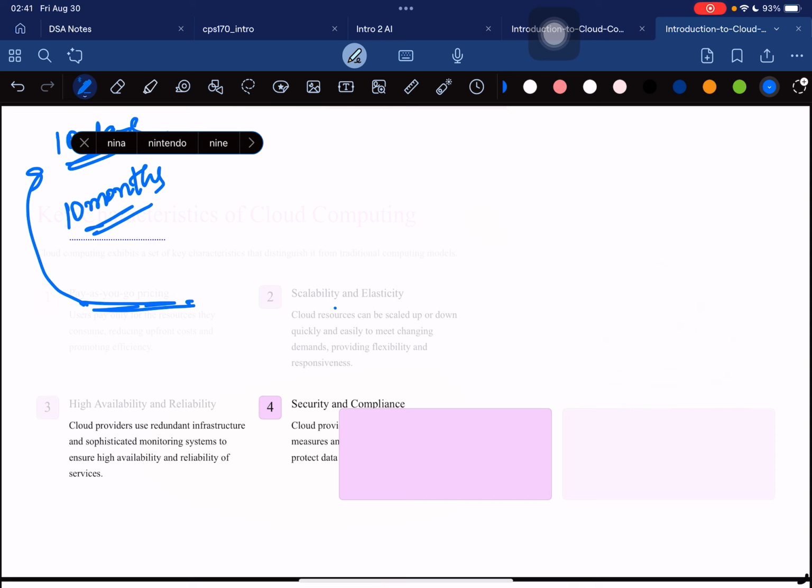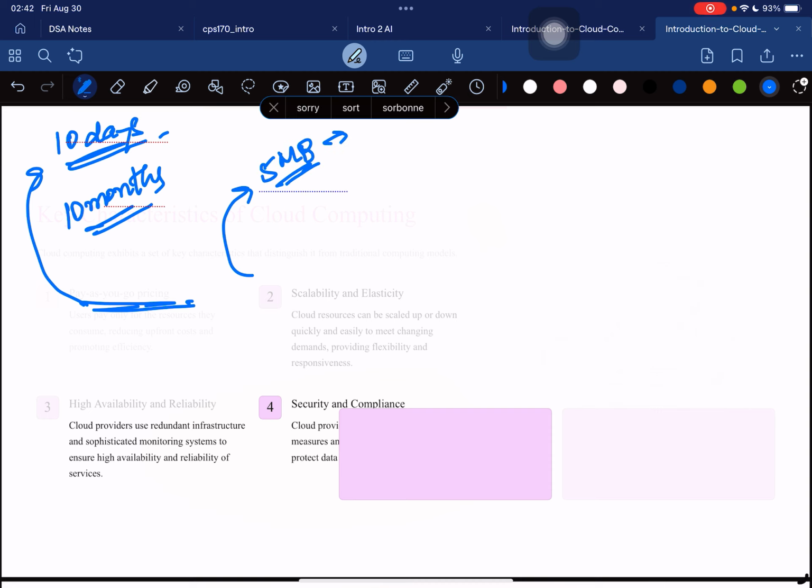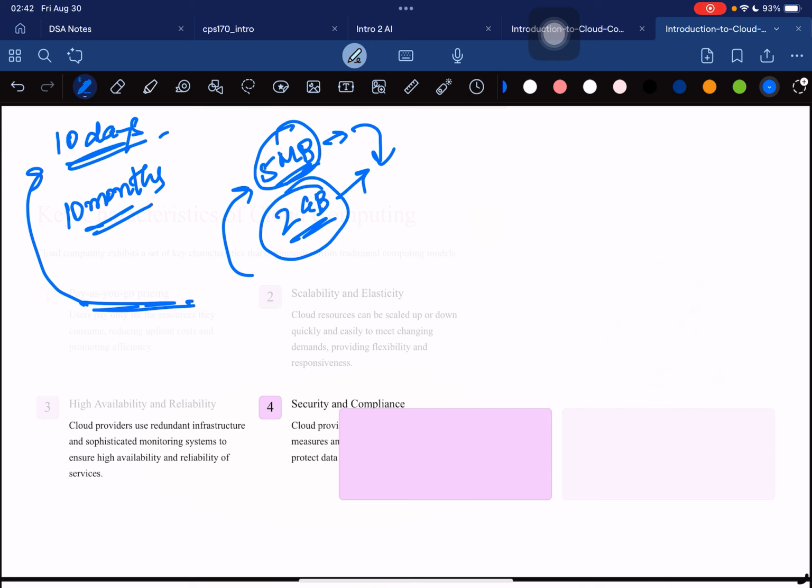And scalability and elasticity: cloud resources can be scaled up or down easily to meet changing demands. Let's say you want to store a picture of 5 MB. It's a small picture, so you can use it. But now let's say you went to your friend's birthday party and recorded a video, and the video file size is 2 GB. Now you need more storage, and you can directly upload it on the cloud. This is how the size scaled from a small requirement to a bigger requirement. So therefore it's easily scalable.